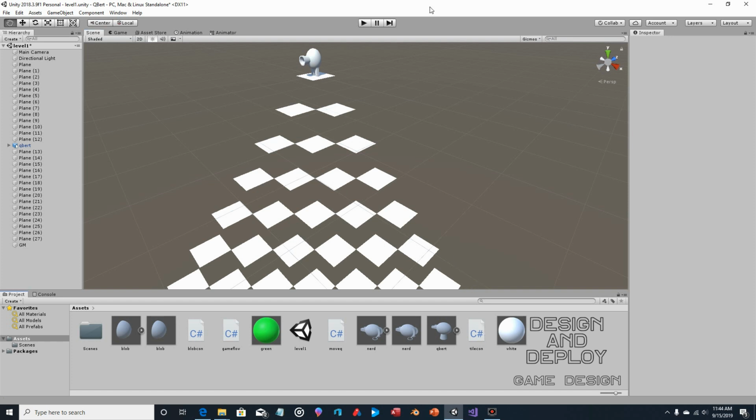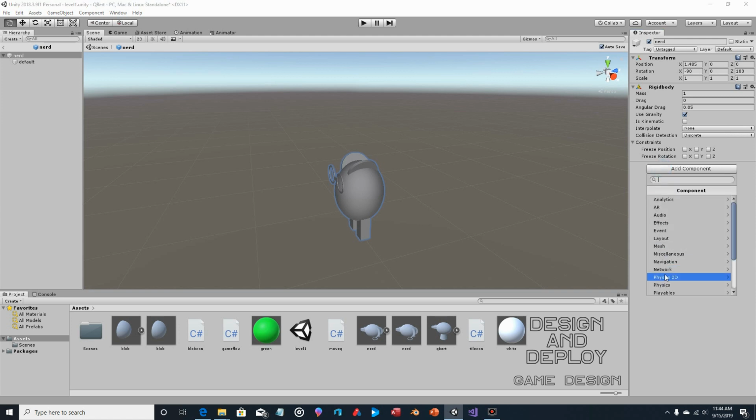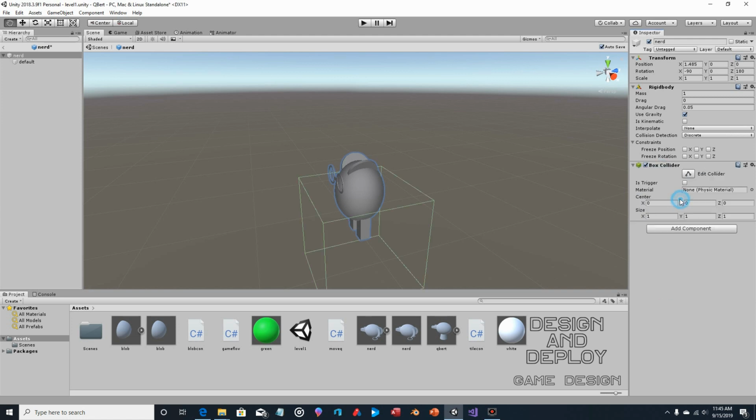And a brief splice due to more technical issues. So let's work with the nerd a little bit longer. Let's go back to our prefab, and we're basically going to prepare the nerd just like we did the blob. So add component, physics, rigid body. We want gravity, so that's fine. I'm not going to freeze the rotation yet. If we need to, it's easy enough to check that. Add component, physics, box collider.